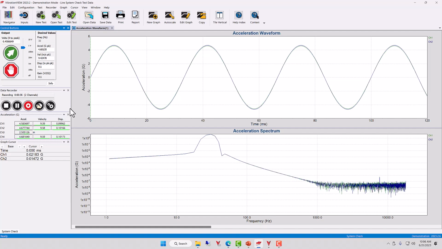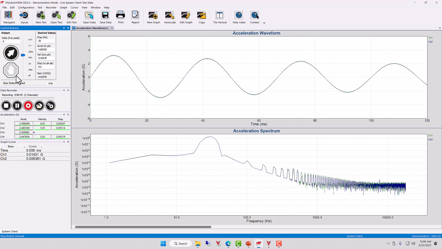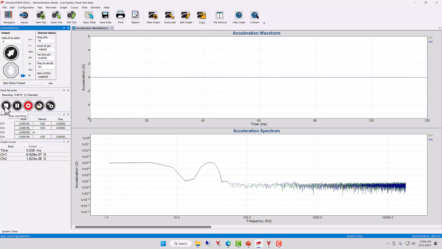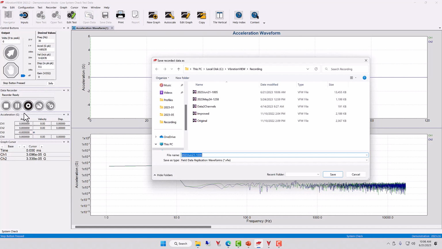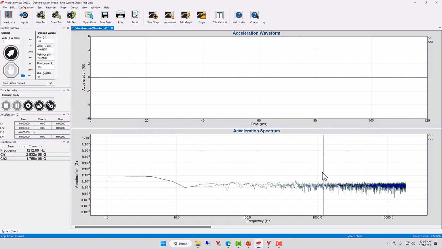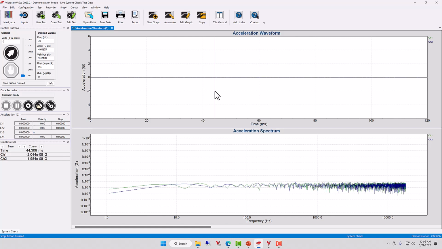So you can see we have a nice sine wave here. So now I'm going to stop my test, and I will also stop my recording. It will now prompt me to save this recording. And just like that, I've recorded time history data while I'm running a test.